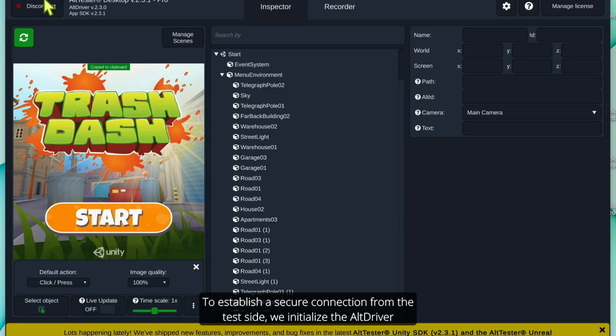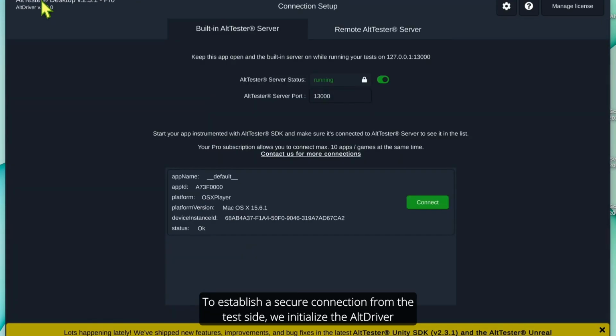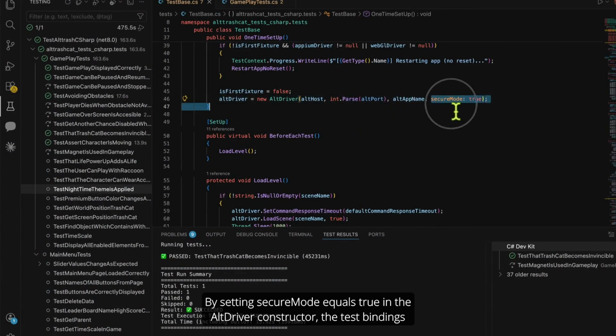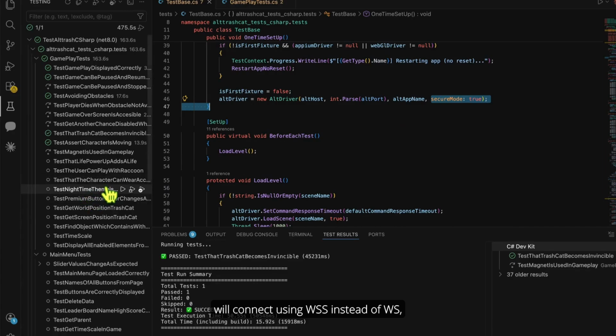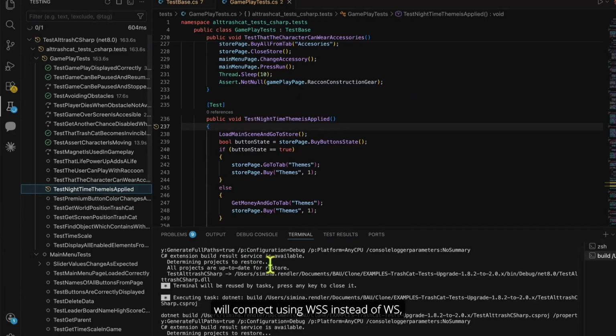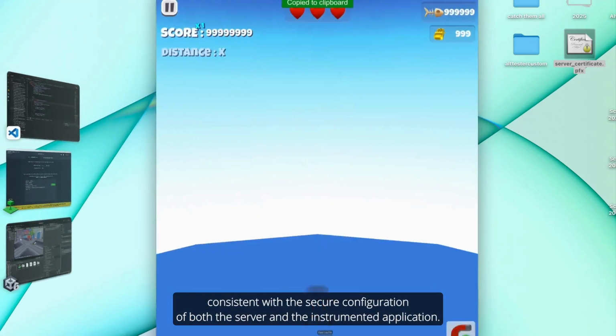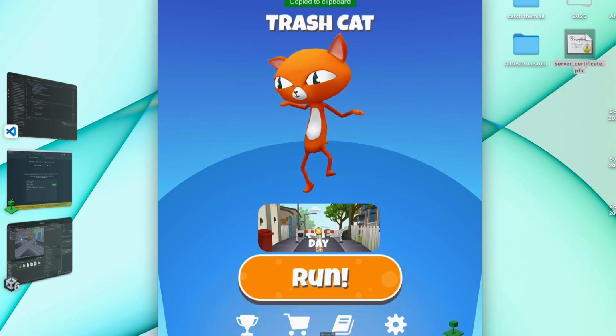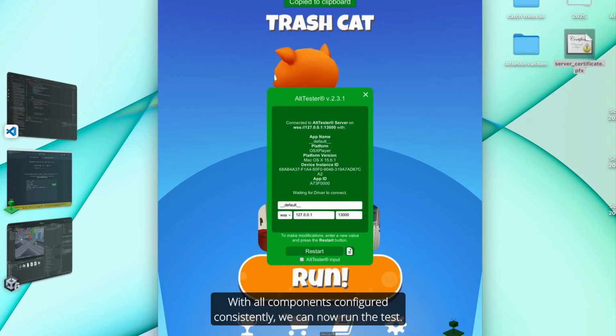To establish a secure connection from the test side, we initialize the alt driver using the secure mode parameter. By setting secure mode equals true in the alt driver constructor, the test bindings will connect using WSS instead of WS, consistent with the secure configuration of both the server and the instrumented application. With all components configured consistently, we can now run the test.